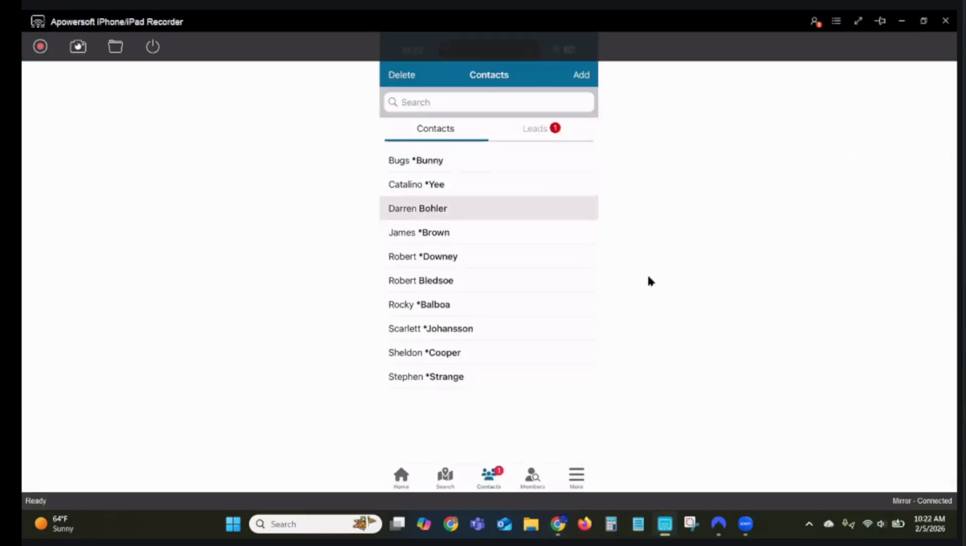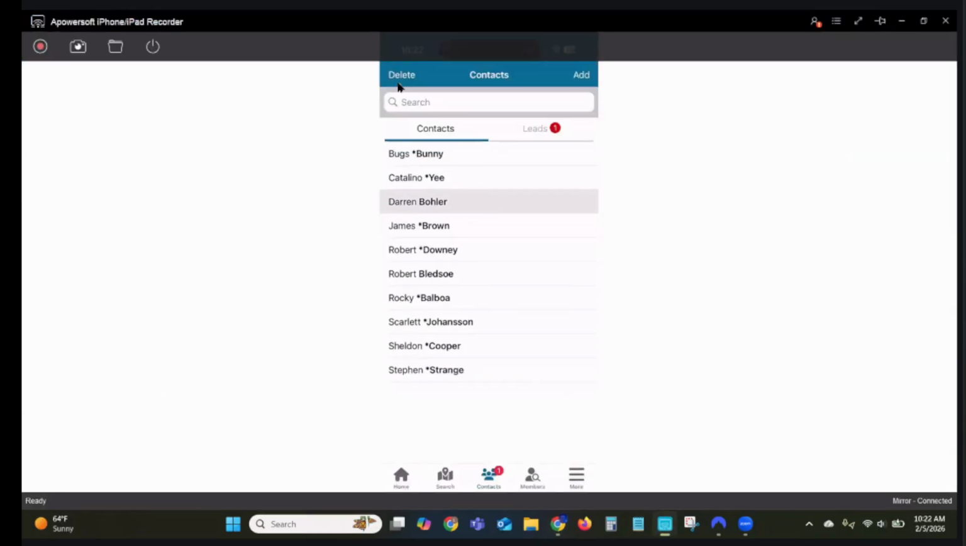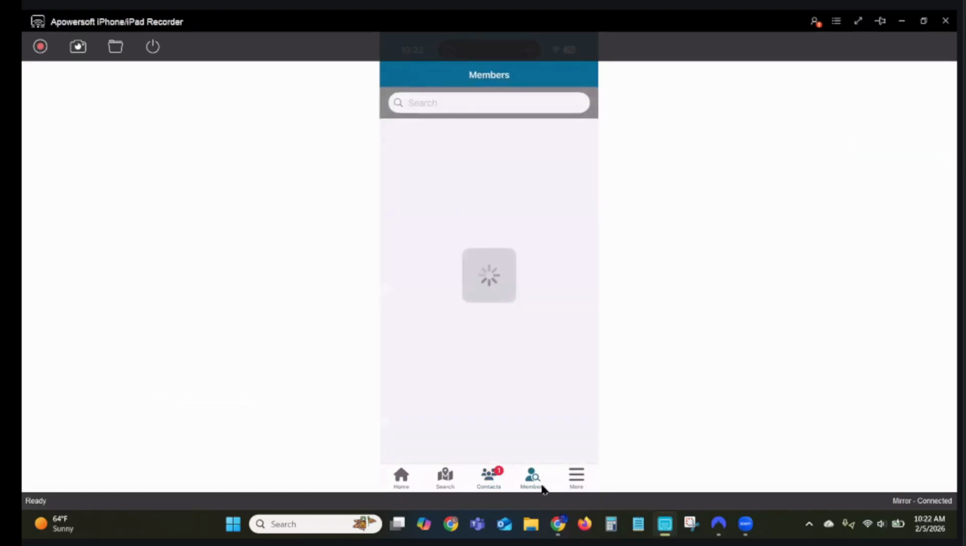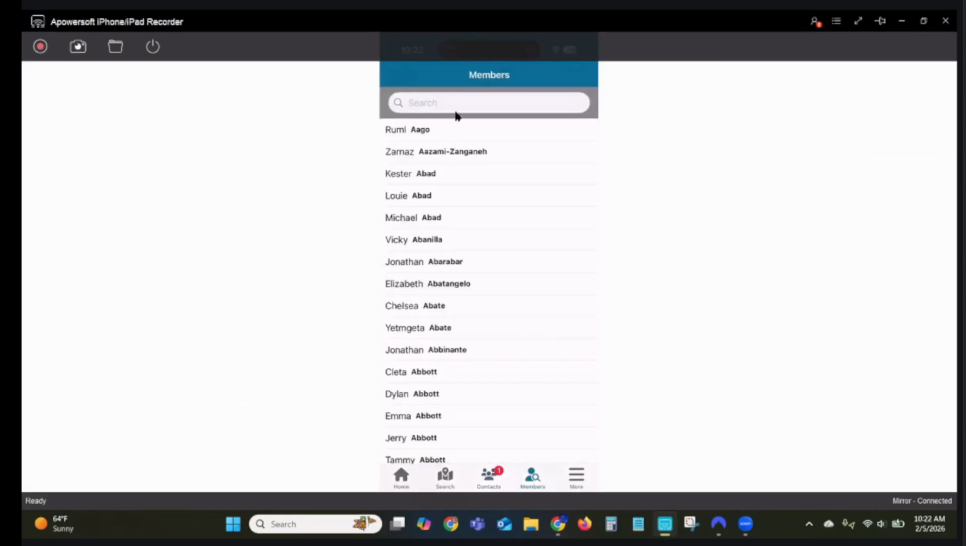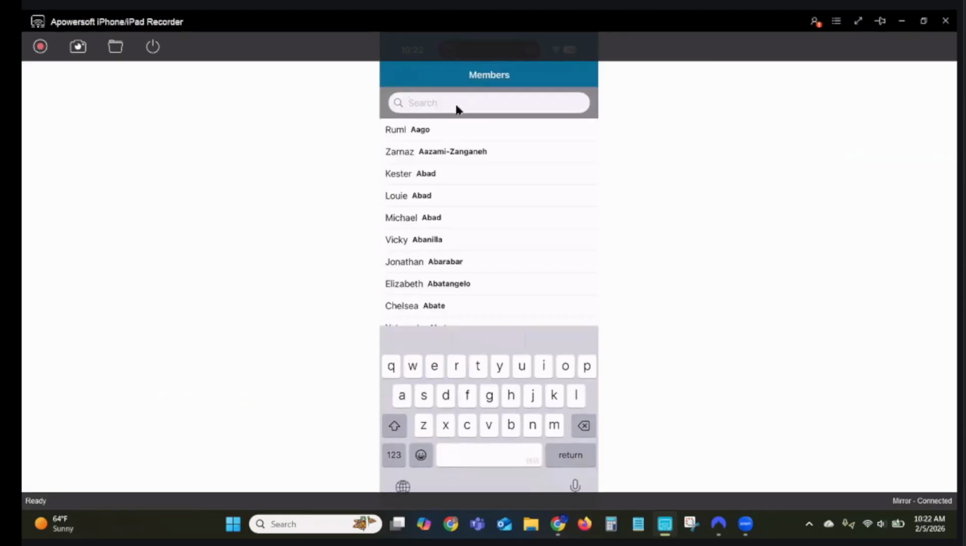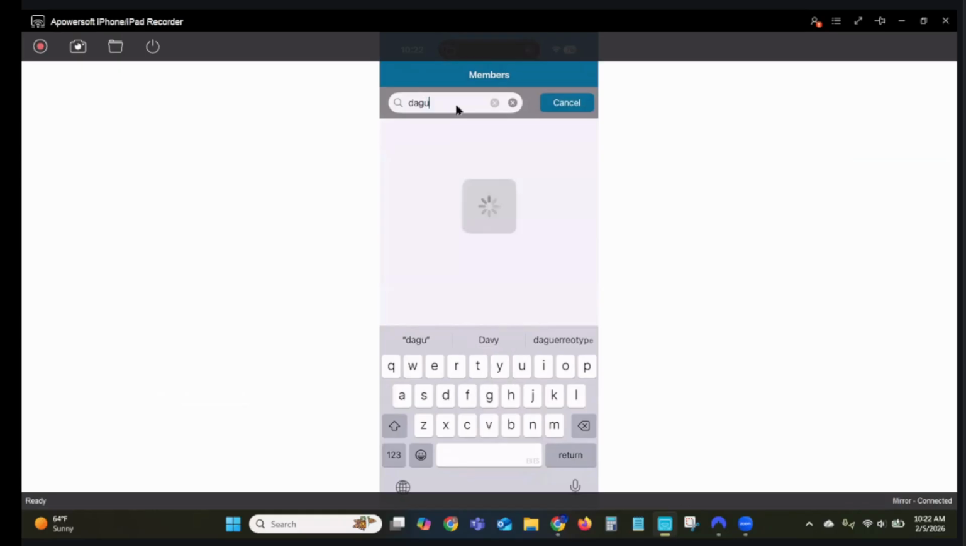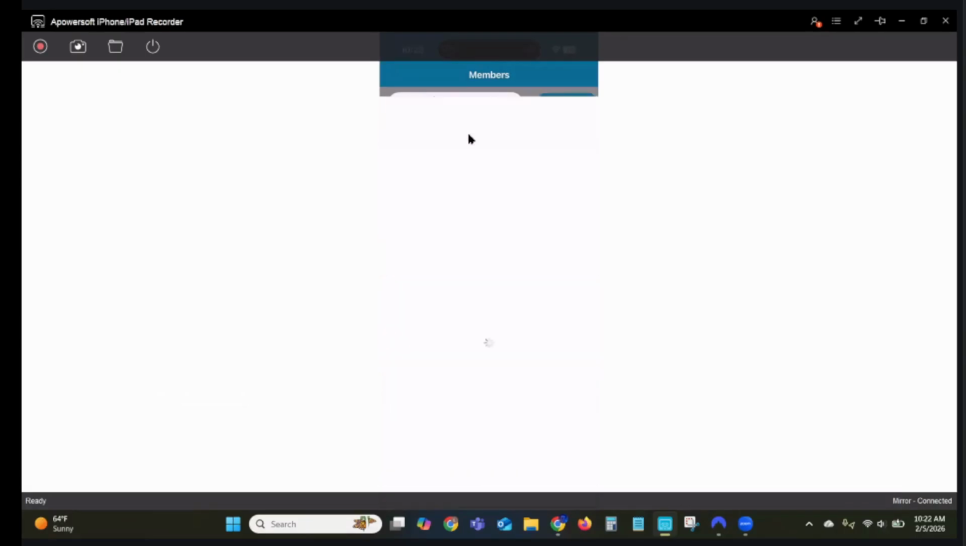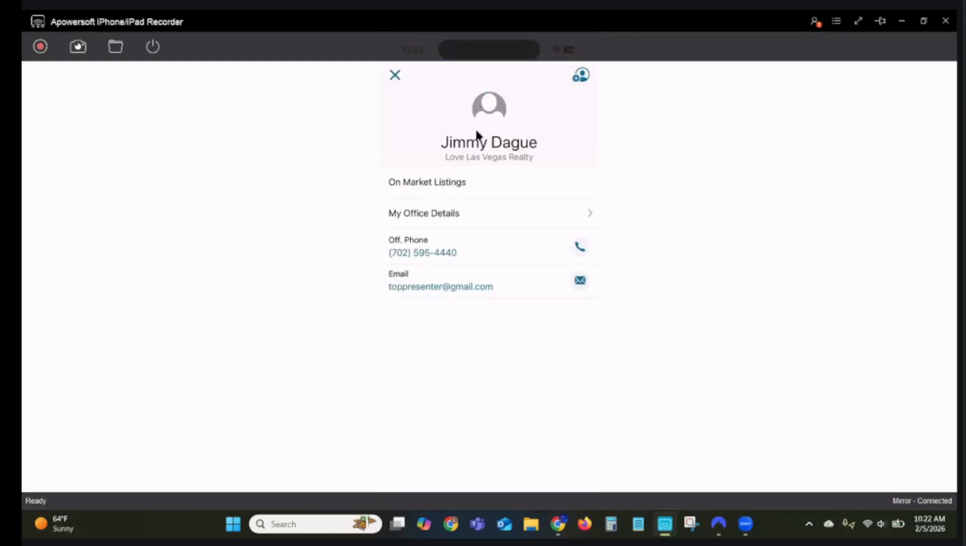Let's return back to the app. Okay, here we are. You can delete your contacts here too. Down at the bottom, there's also members. You can look up any realtor. I can type in their first name, their last name, and when you find the realtor, select that realtor. And the system will also show you if they have listings.